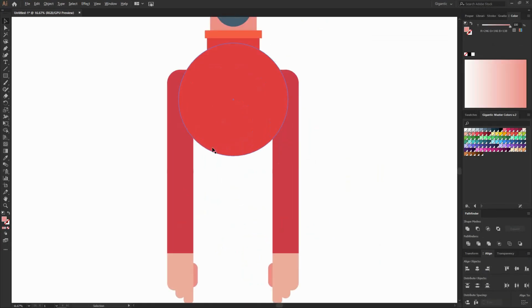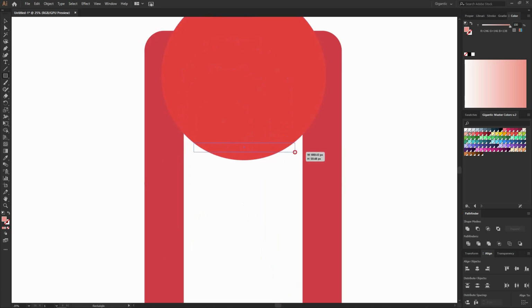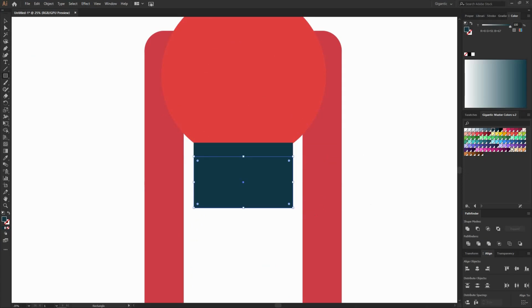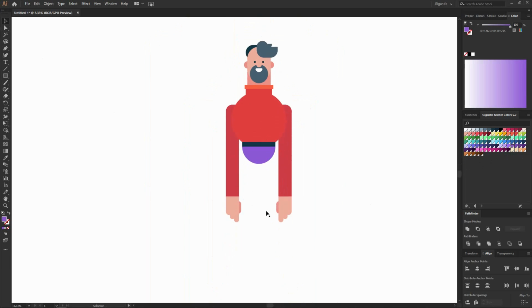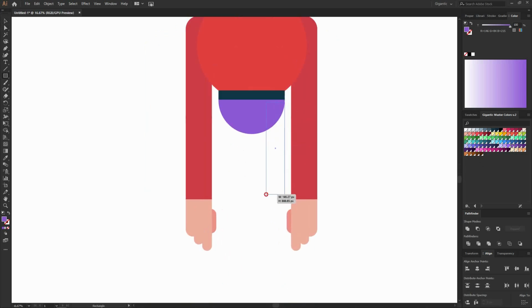Okay, now legs. So I will create the black rectangle here, and in that way I will separate the legs from the upper part of the body. Something like this. Then here I will draw the rectangle, and it will be purple. Select these points and make these corners round. Something like this. So for the first leg, I will use a rectangle like this.